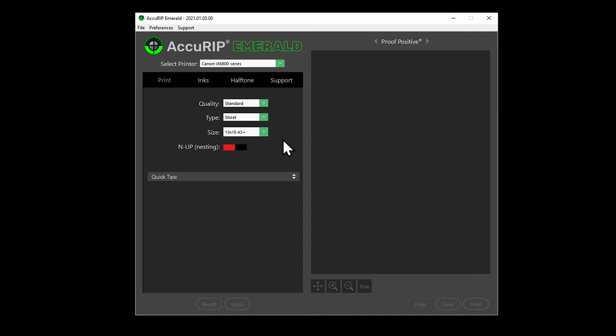A quick tip. If you want prints to print without having to approve the Proof Positive preview, on the host PC, open AccuRIP. Go to Preferences to turn on Bypass Preview.